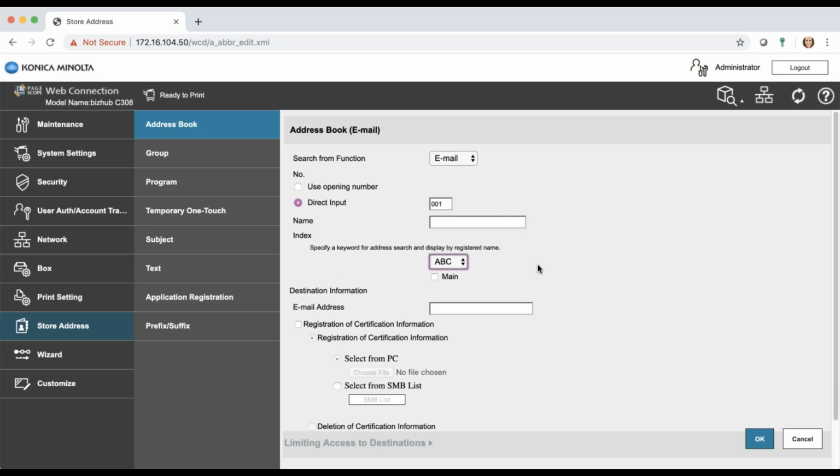You also want to specify that it's an ABC search or CDF. Just leave it on ABC, and you can click the main screen. Again, that will put them on that number 1.